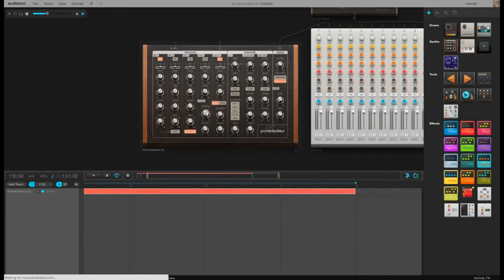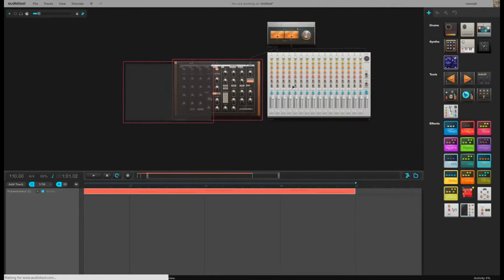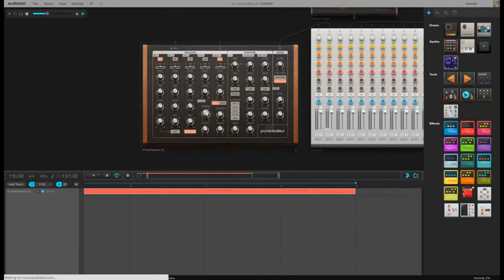The little arrows there represent where the MIDI file is going to loop, and it's going to automatically give you a bar anytime that you drop in a new synthesizer. You can double click to add a new one. The synthesizer that we're going to be working with today is the pulversatizer.